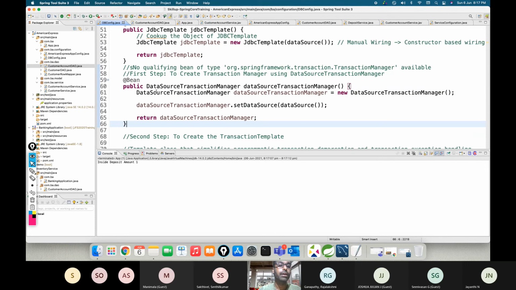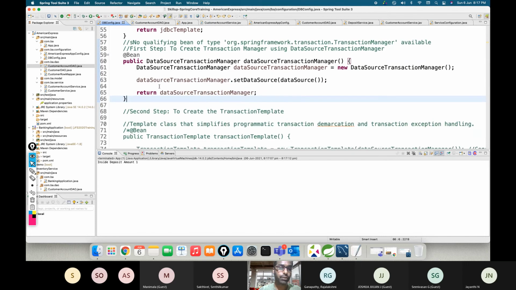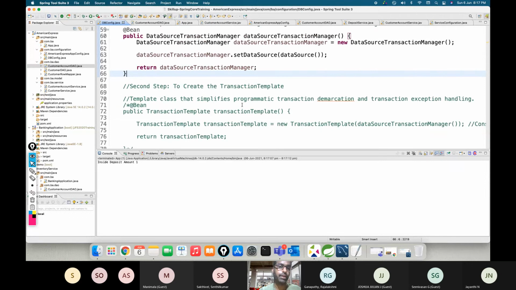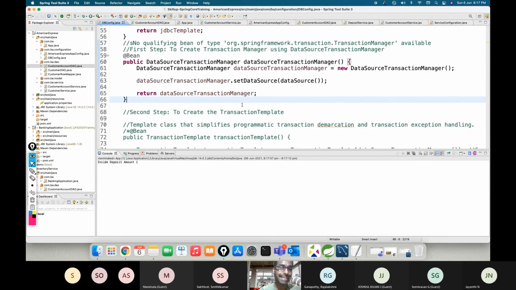But if it's a programmatic transaction, what else is required? A transaction template is required because we need to programmatically write the code to control the transaction. But the most important entity here is the transaction manager. That is the meaning. Is that clear?